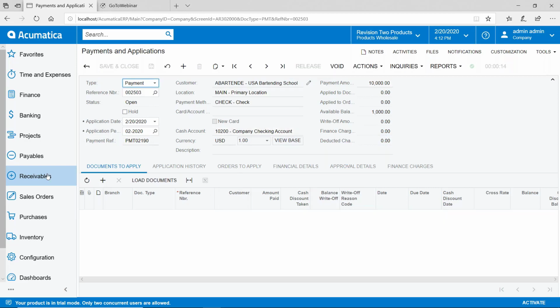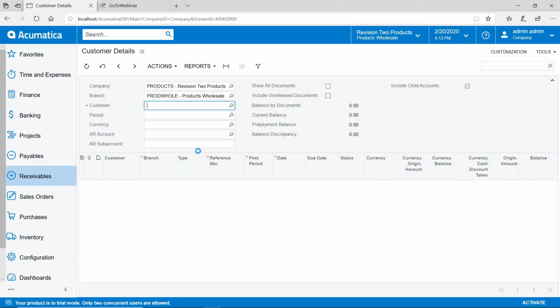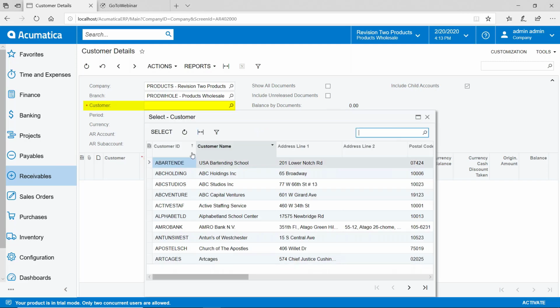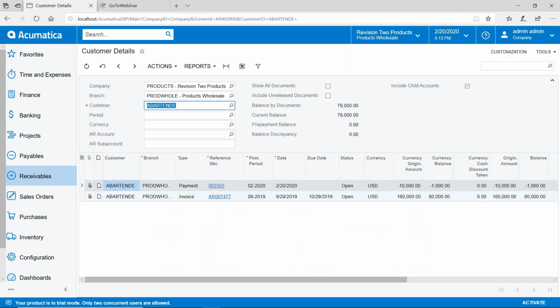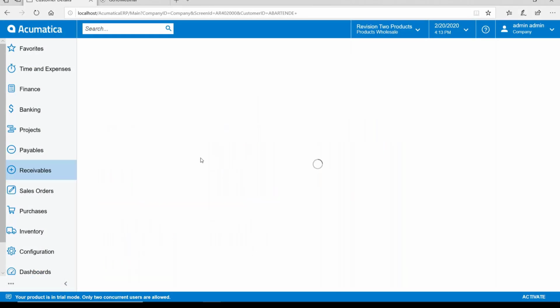Now that that's been released, let's look at our customer details. So I'll go to customer details, select the customer. And there, as you can see, is our unapplied balance. So the next thing we're going to do is create an invoice and apply payment to that invoice. Now that payment could be left out there. It could have been applied to that existing invoice, but we're going to go ahead and create an invoice and apply it to that. So let's create that invoice.